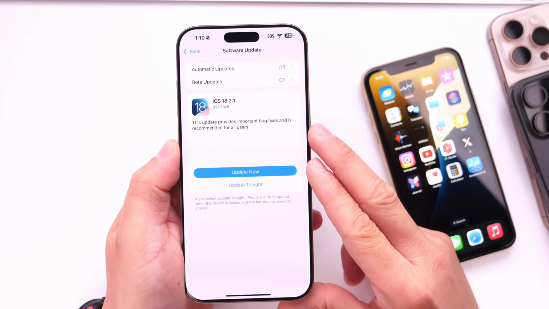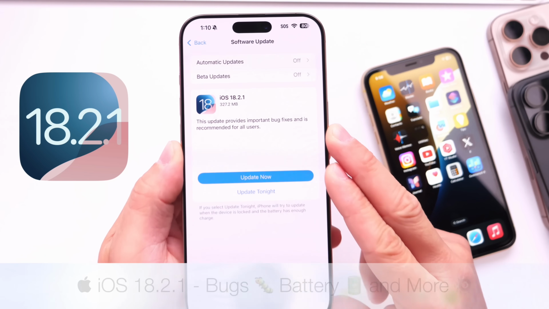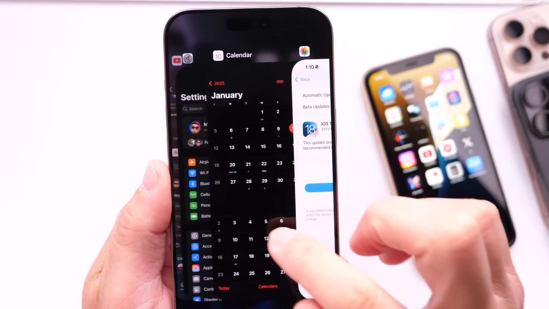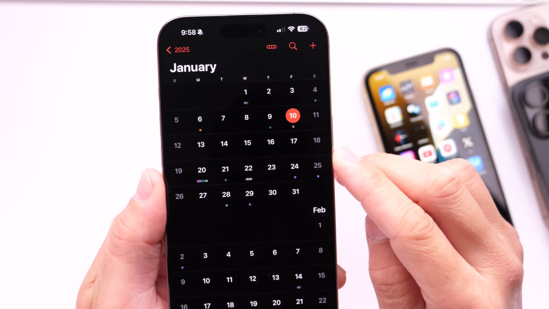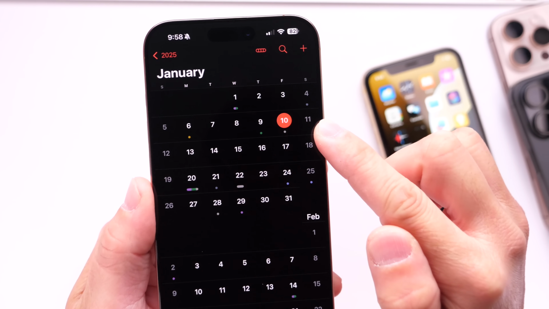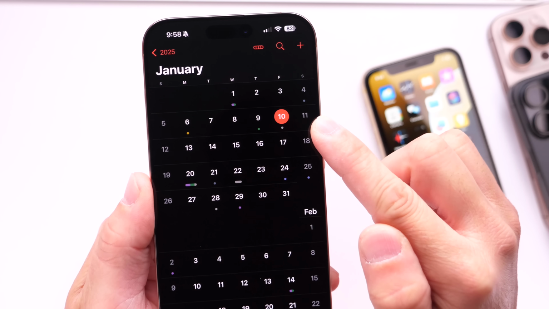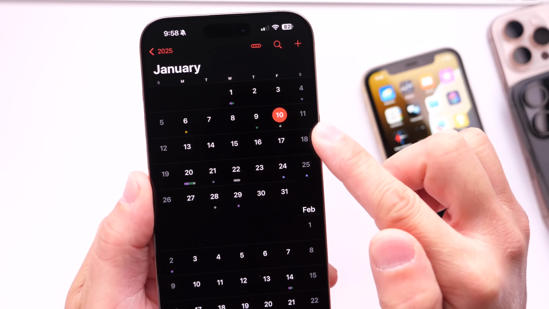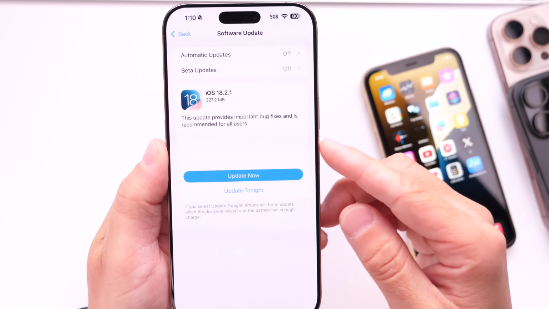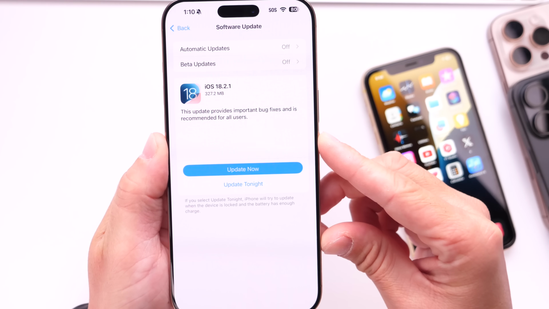Hey guys, so iOS 18.2.1. This software update has now been out for nearly a week. Apple released iOS 18.2.1 to the general public on Monday, January 6th. Today, as of the filming of this video, is Friday, January the 10th. So that means we had the entire week to test the software on older devices as well as new devices and provide you guys with feedback on how the software is performing overall.